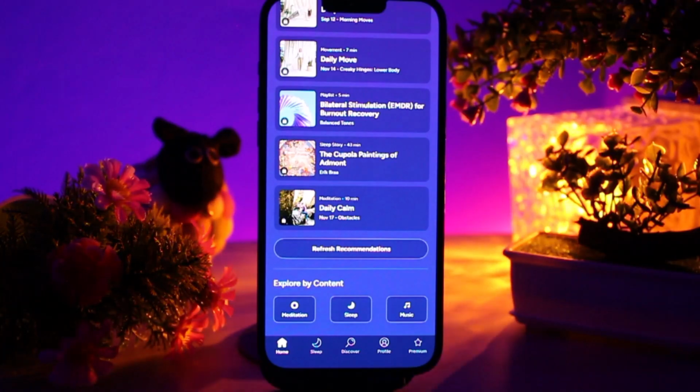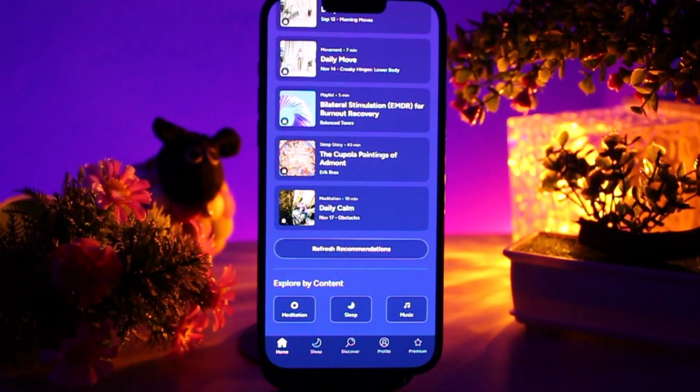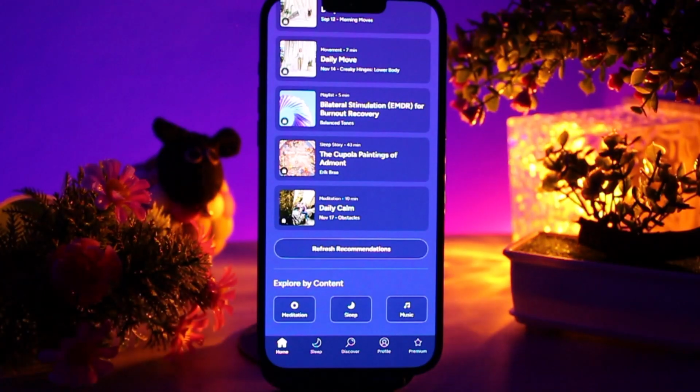Under music, you will find calming tracks and nature sounds. These are great if you just want to focus or relax without a guided meditation.